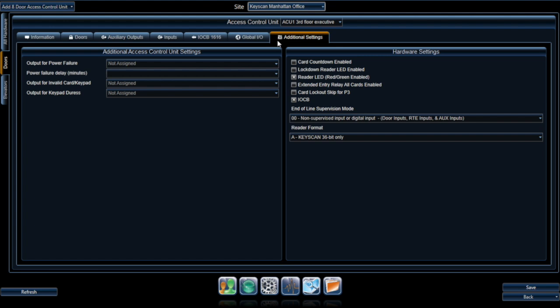Finally, you can select this tab to configure additional feature settings such as card countdown, outputs for power failures, invalid card or keypad duress, to name a few. Now that you've configured your hardware, click Save and return to the home screen.